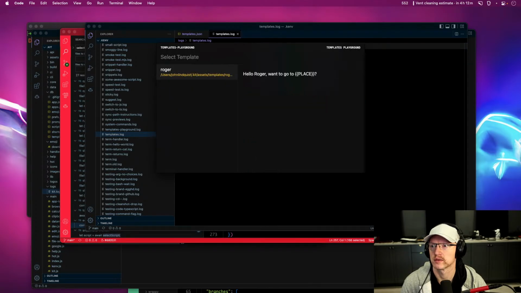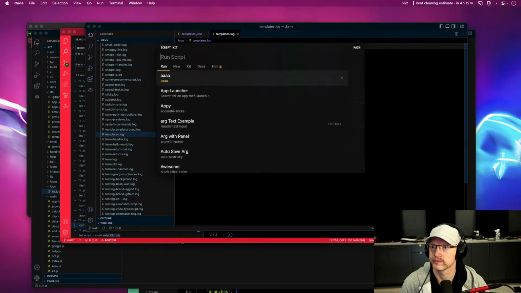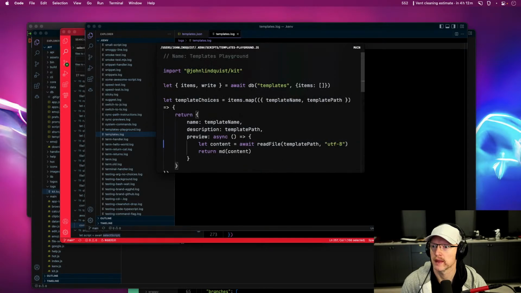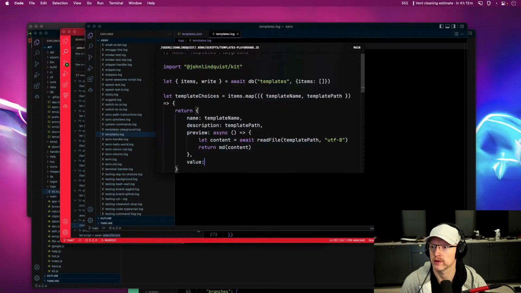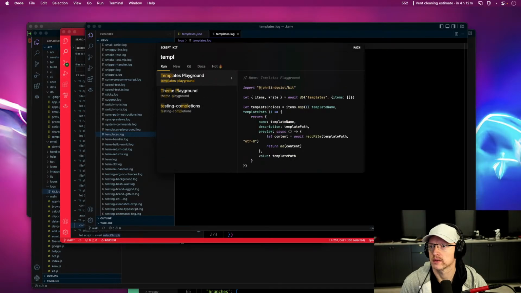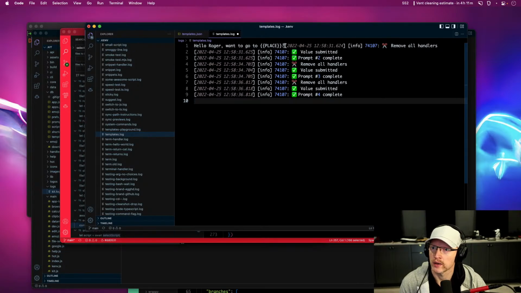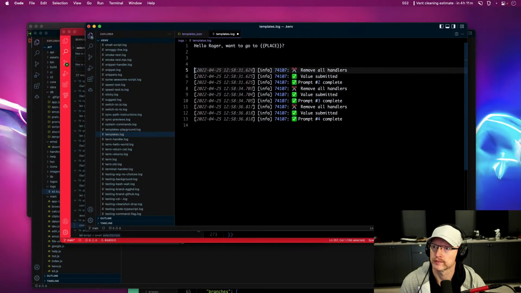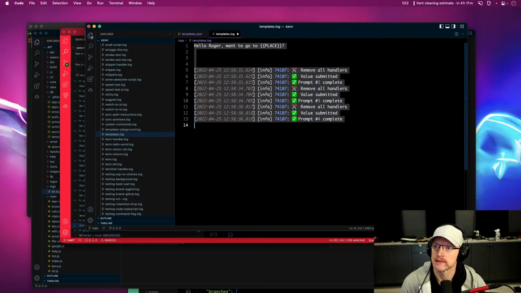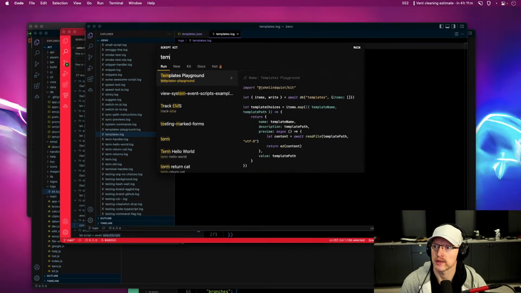Templates. All right. So that's the Roger template. Oh, I didn't add a value. That's what I didn't do. And the value is the template path. Perfect. Okay. So now, just to see that working again.